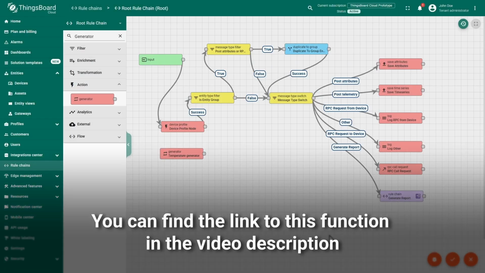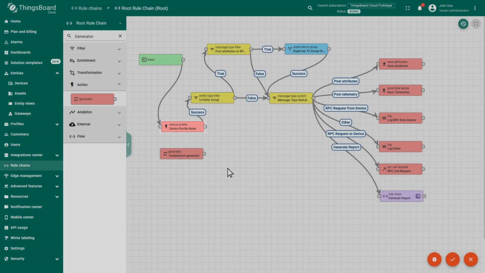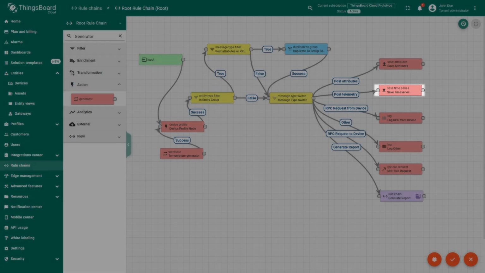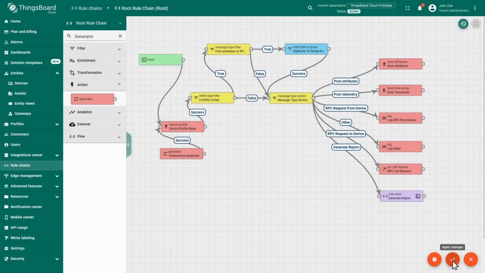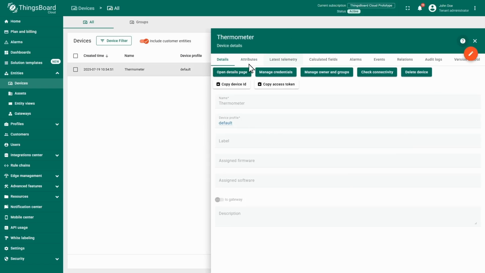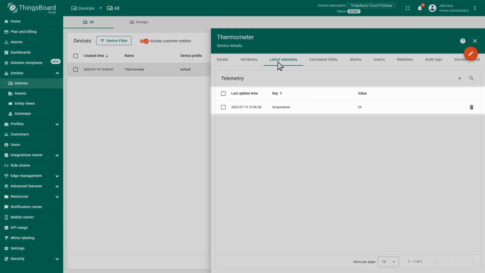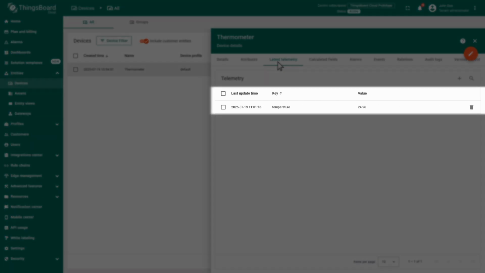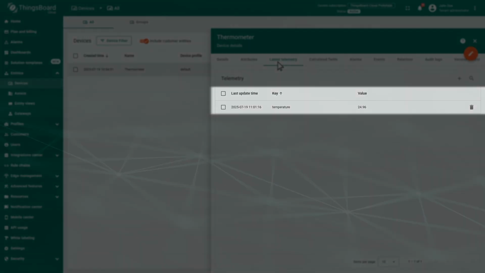You can find the link to this function in the video description below. Link this node to the device profile node so that messages are passed through a message type switch node, which filters messages by type and forwards them to the node that saves time series data in the database. Now go back to your device details, and you should see temperature data updating every 60 seconds. This means our data simulation is working, and we're ready to move on to visualizing the data in a dashboard.